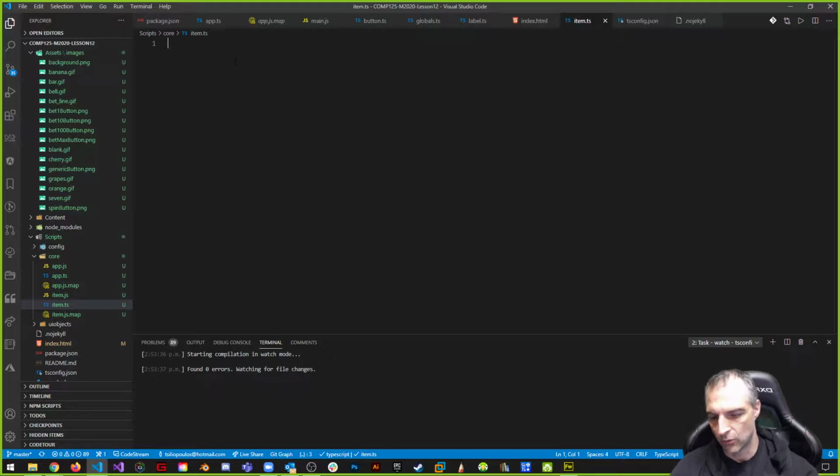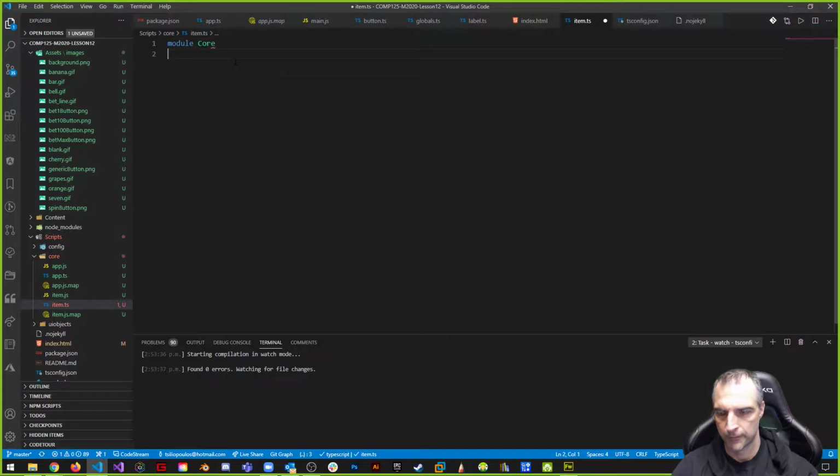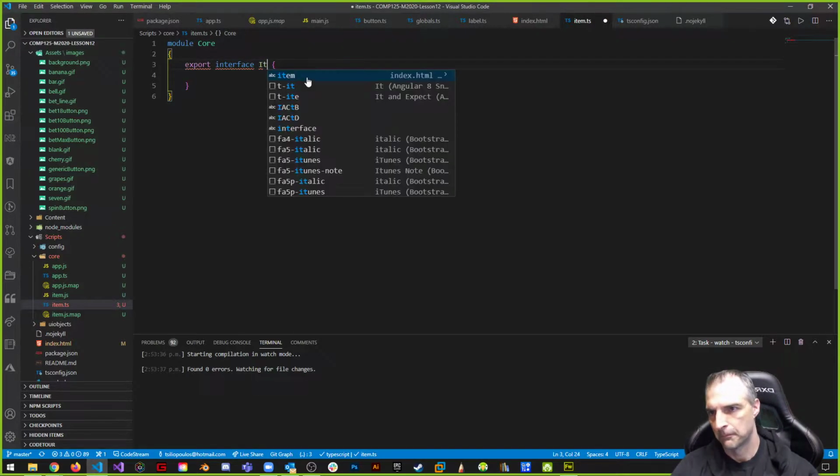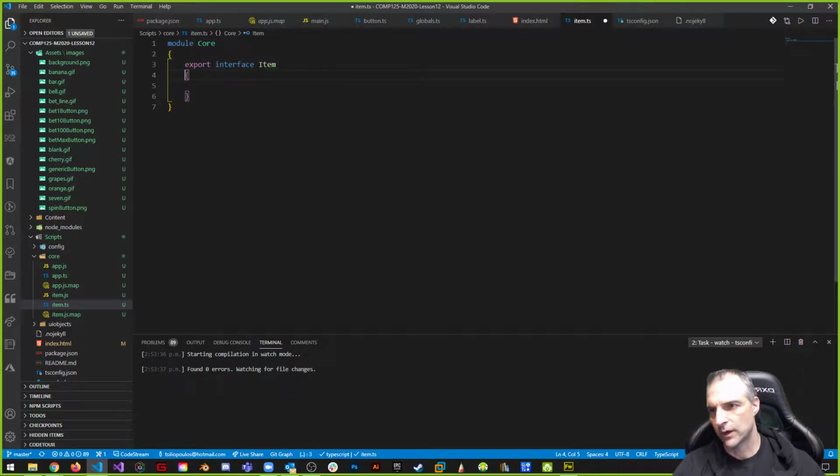So it's going to be in the core module, right? And in my core module, I'm going to export an interface. That's what it's called. We're going to call it an interface. And the interface is going to be called item. The item interface. So what is an interface?